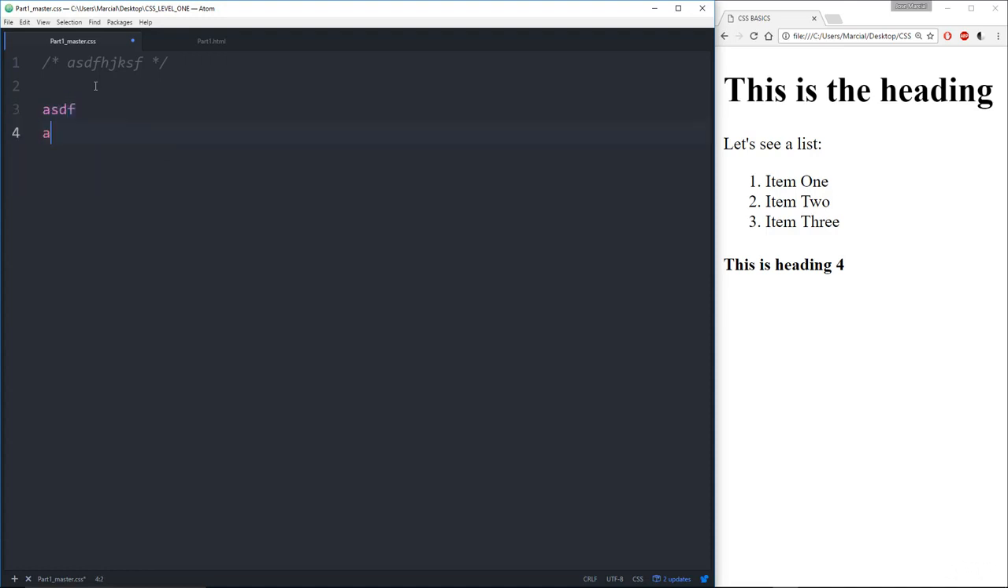So if I have some text on multiple lines, I can highlight all of this, do Control or Command /, and it will automatically make that all into a comment. And it's always good to comment your code if you come back to it at a later time.